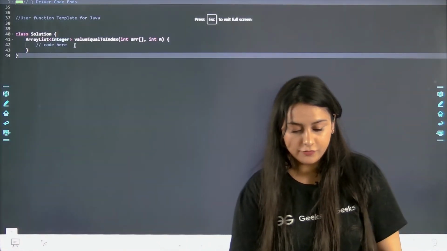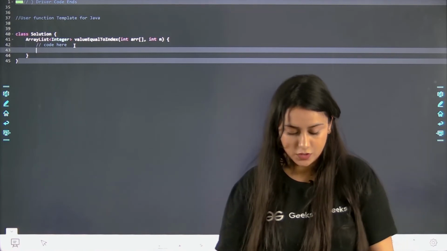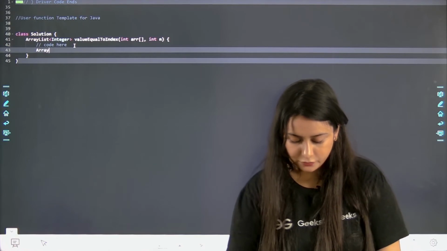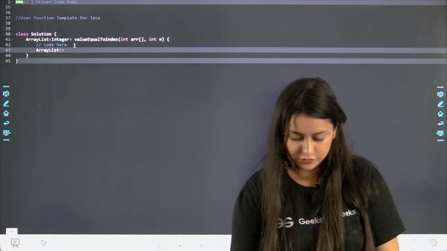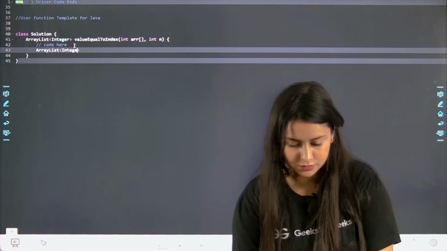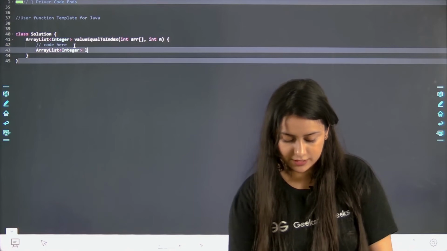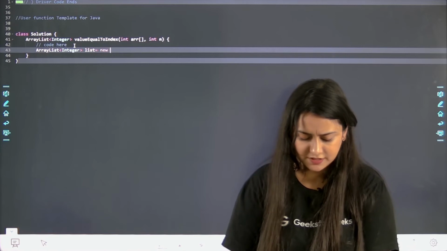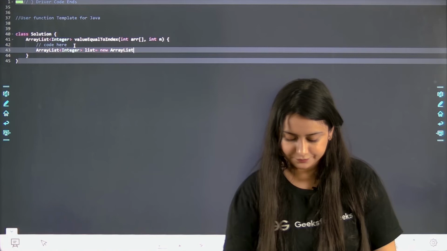So first of all, I have to create a list so that I can return that list by storing the answers in it. So let's quickly create a list. We are going to create an array list, and it will store integers, and let's name it list and set it equal to new. I hope that this thing is very simple, how we can create an array list, right?